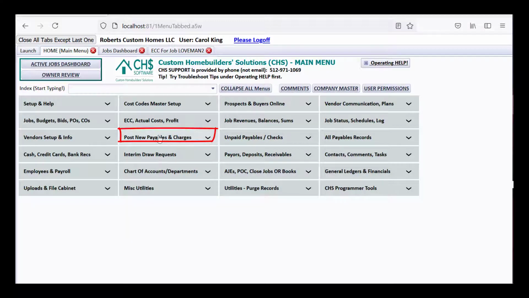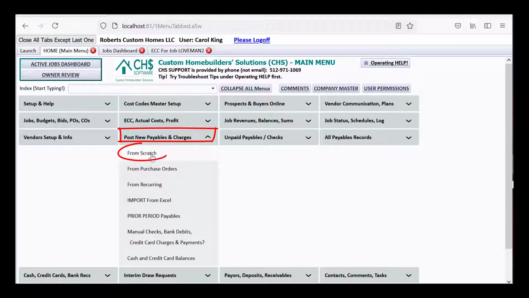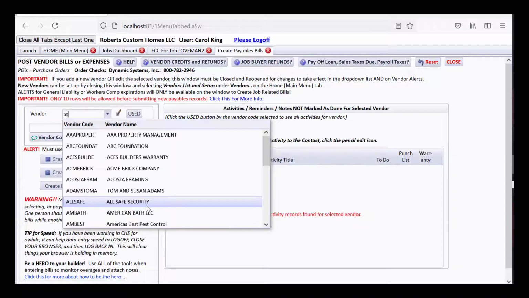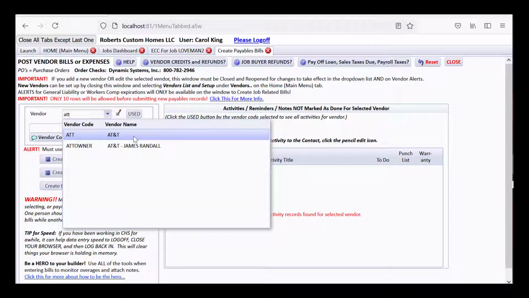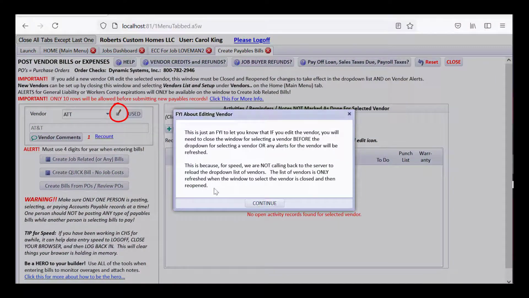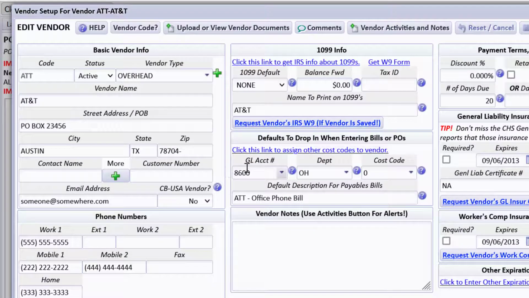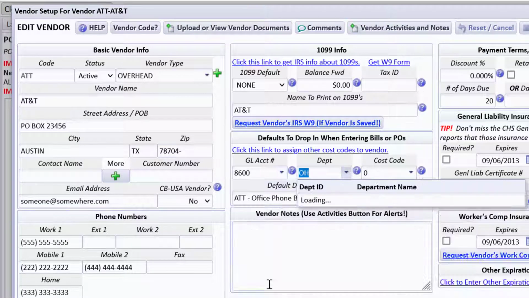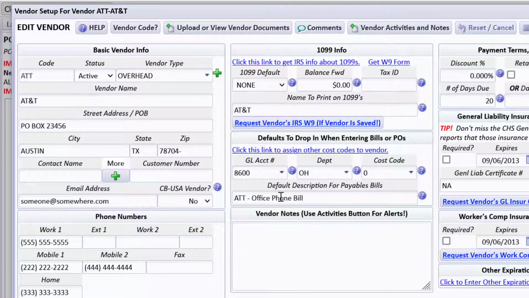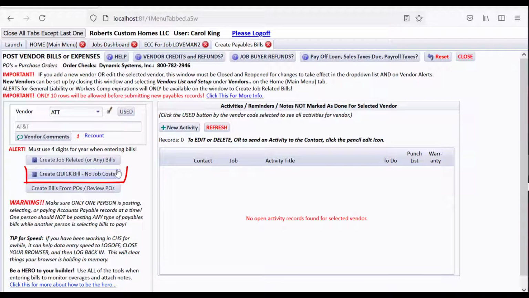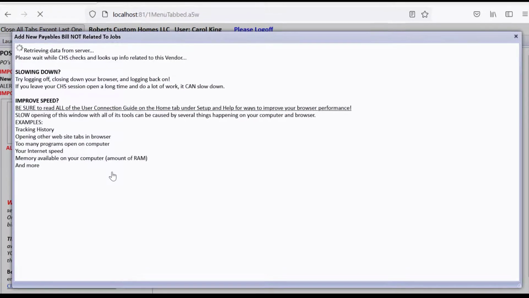So let's go to Post New Payables and Charges from scratch, and we'll do an overhead bill. So let's do one for AT&T phone bill, just the general one for the office. And what I'd like to show you real quickly again is the setup for AT&T. And notice over here that I have a default GL account for telephone expense, department overhead, and I also have a default description that's going to drop in. So I'll show you how quickly all of those things that you did to set up the vendor will make it so that you enter the bill quickly.